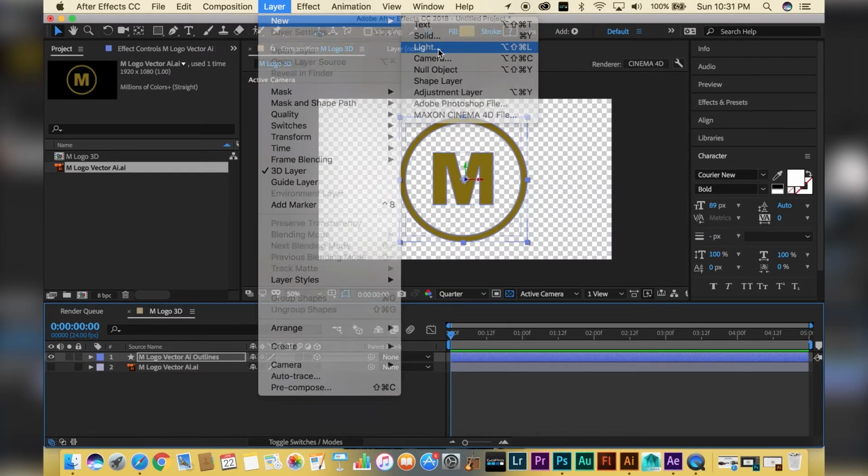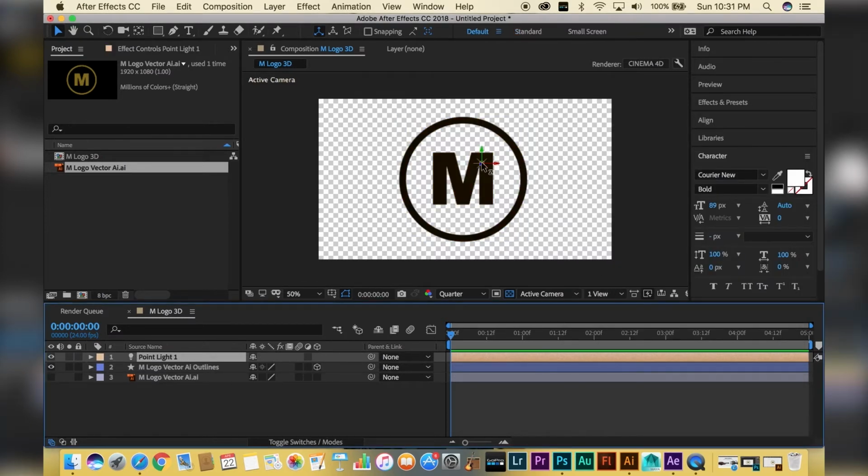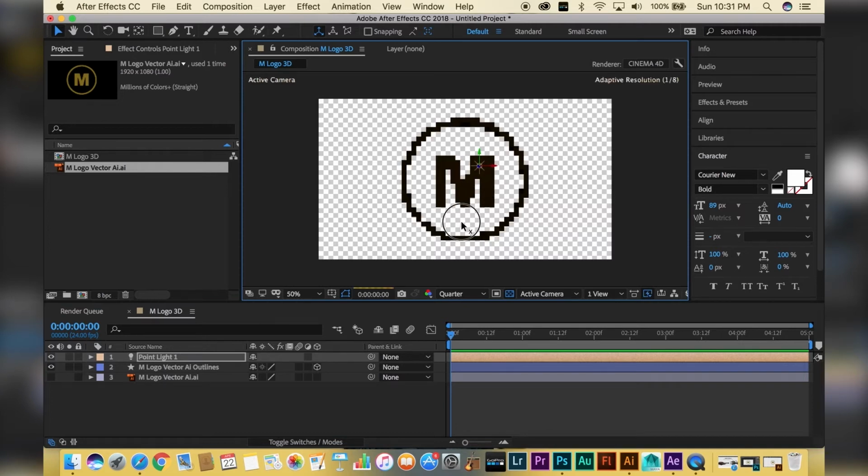Okay, now let's go ahead and add a light. So go to layer and light. I'm going to go ahead and do a point, and then let's just start with intensity 20. Let's just go ahead and press OK. Right now it's dark, but it's fine. We're going to adjust from there, so no big deal.